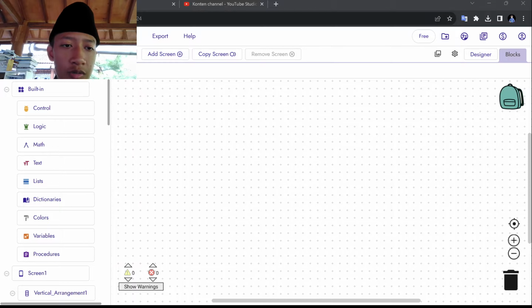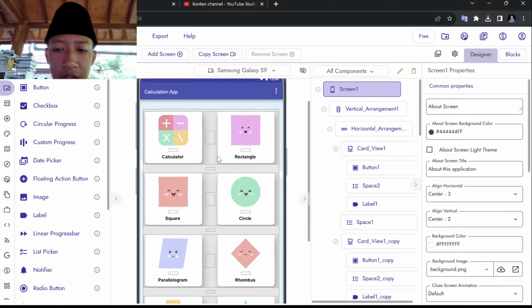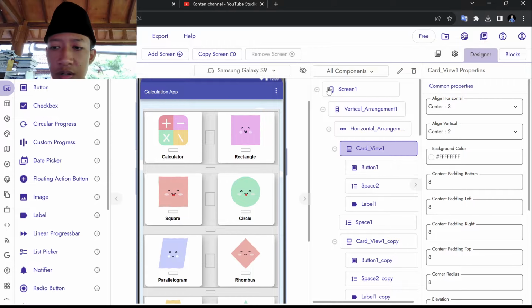So we'll focus on the block code. Last time we already made all the screens: calculator, circle, program and more. And now we will make the block code. Okay, before that, let's rename the card view.